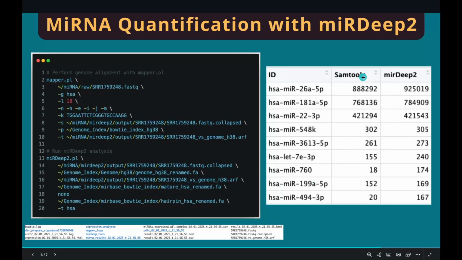And this is a comparison of the two methods for microRNA quantification, samtools and miRDeep2. As you can see, the results are very similar. Maybe some of them are a little bit different, but they're quite similar. So it's your choice to use any of the methods you prefer, but why not use this one? Just 2 steps, right? Okay, so that's the whole tutorial for microRNA quantification.